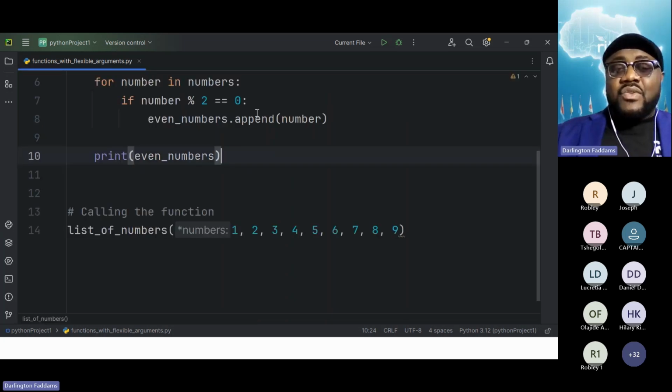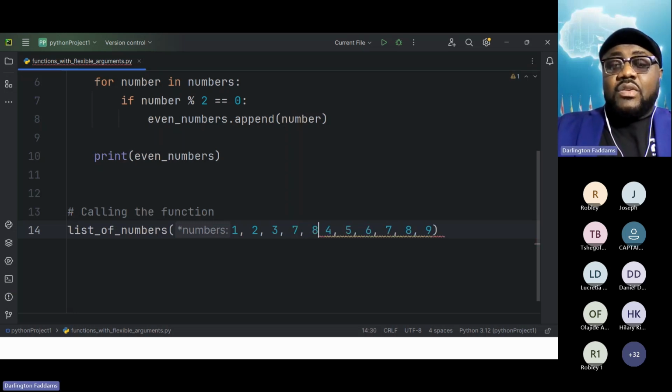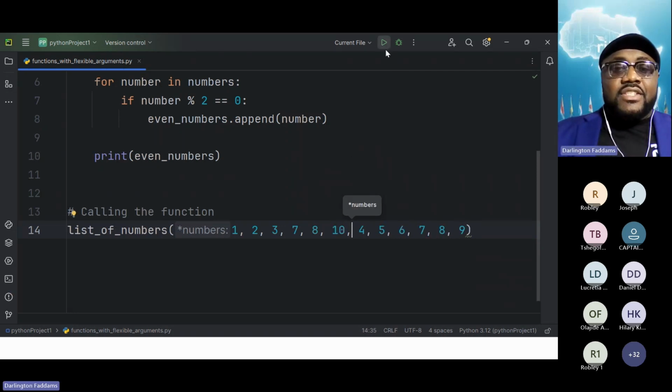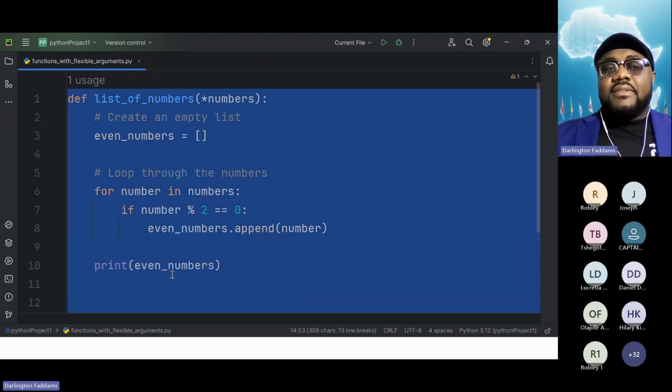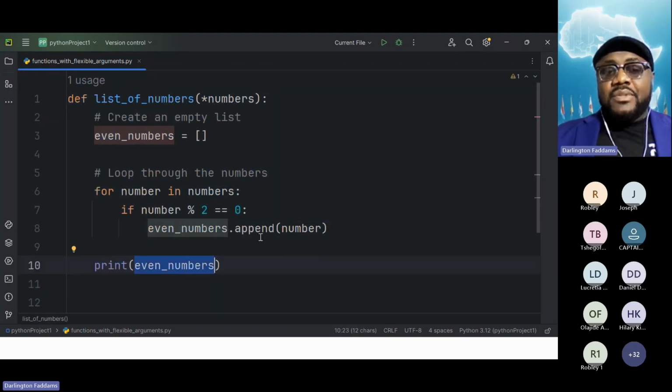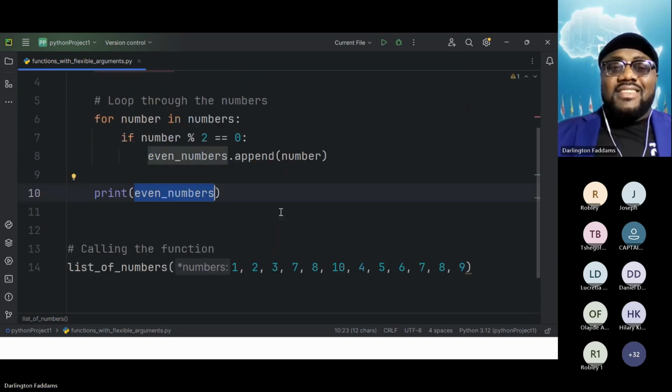This is so wonderful. So you don't control the number of arguments that are provided. You don't control the numbers that are provided, but your job is to always append to an empty list and then print that list after the loop. So after the loop, it means we've gone through all of them and the odd ones were left out.